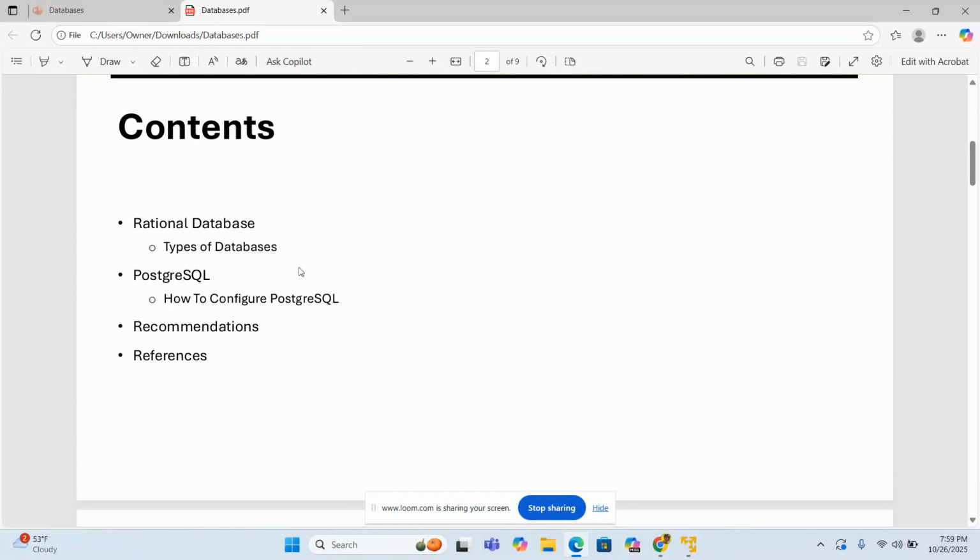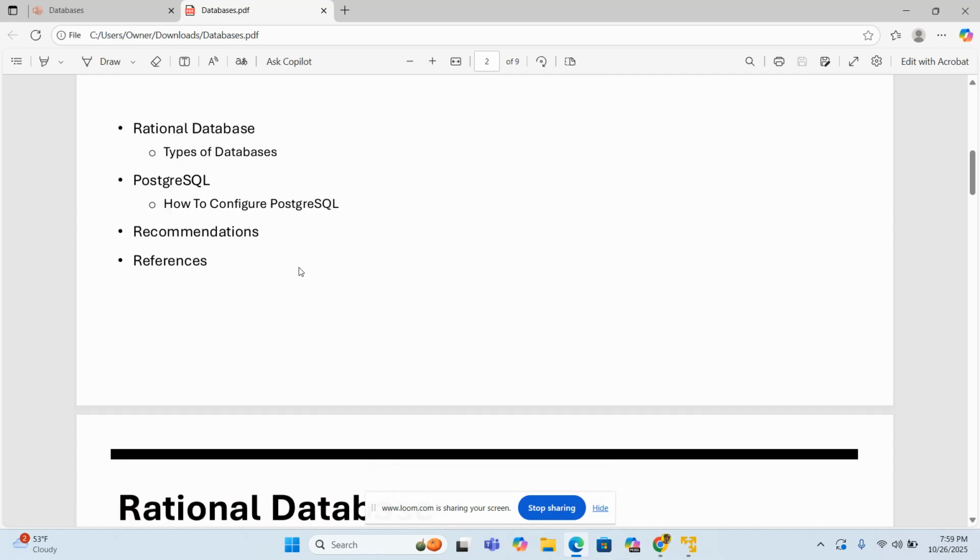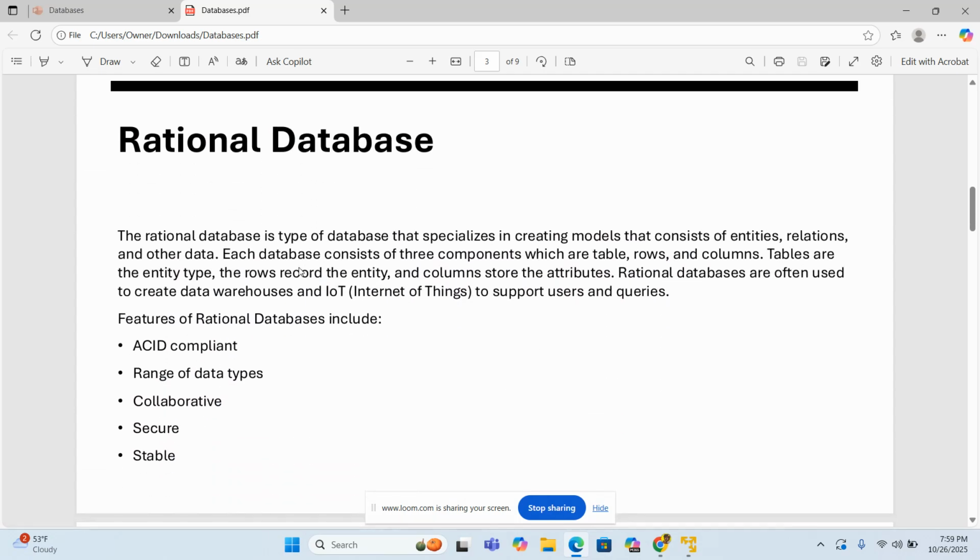So, the contents are as follows. I will be discussing specifically relational database and its types, as well as both of its more important types, MySQL and PostgreSQL. Discussing how to configure both of them and both of their hardening recommendations. Let's start off with relational database.